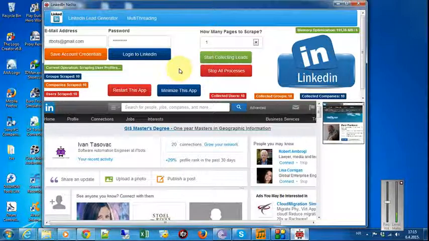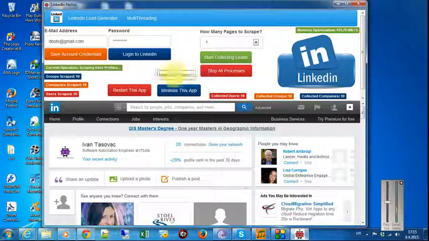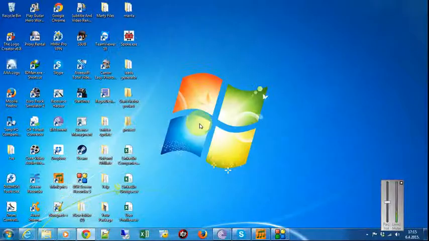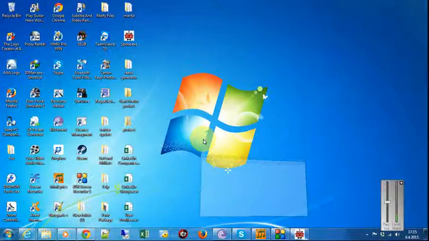So it looks like the scraping has just ended and is done. Oh, that's good. See, LinkedIn lead generator has finished. All info is on your desktop. So these are the email and password we saved earlier. Let's just restart this application. And once it restarts, you will see that the software has remembered the email and password that you placed before.